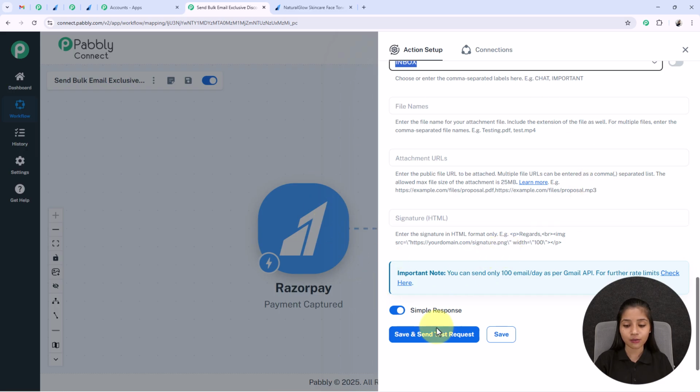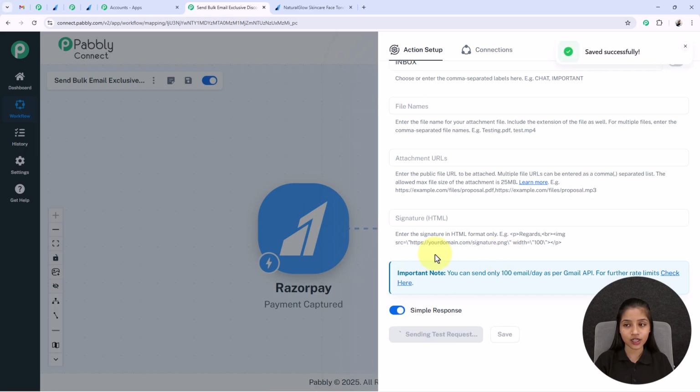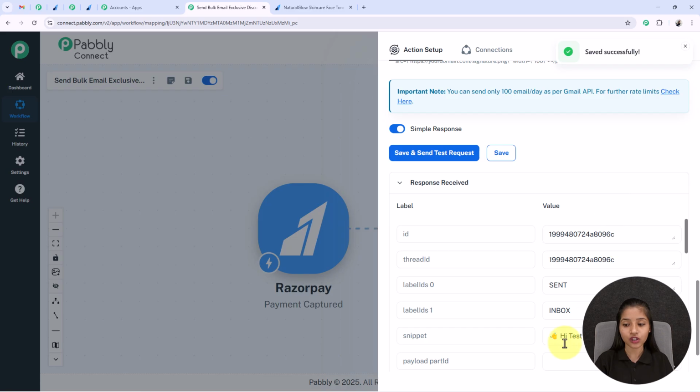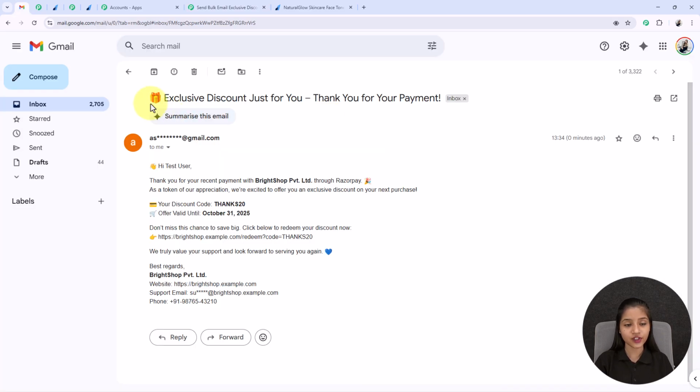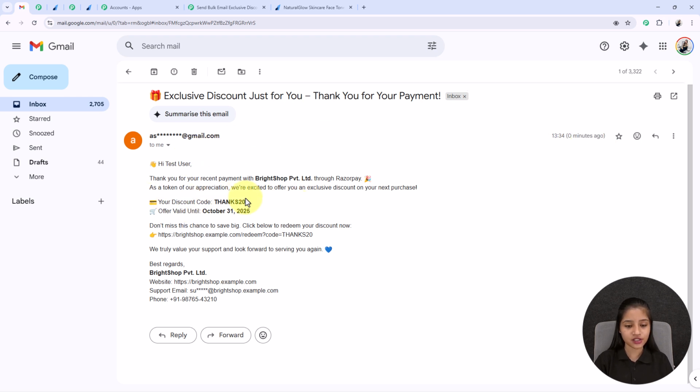Now after that, I'm going to click on the save and send test request button. Here you can see we have got the positive response. Now we will check our mail account. See, we have received a new mail, that is the exclusive discount just for you, thank you for your payment. You can see the bot will mention my name that I have given as test user, as it came 0 minutes ago, which also includes the discount coupon and one test link. Here I have done this as a test. You can create and modify your mail completely based on your choice.